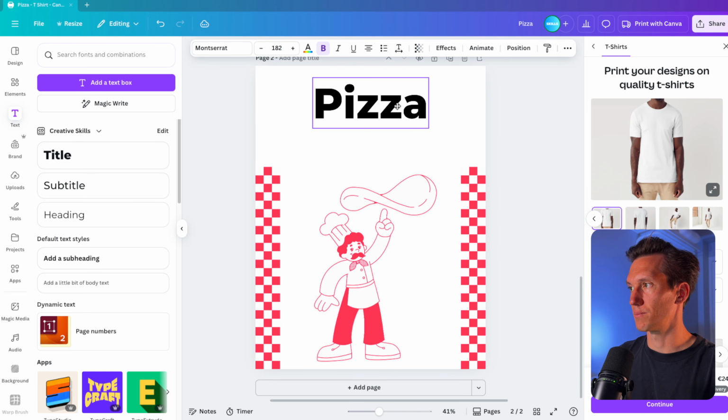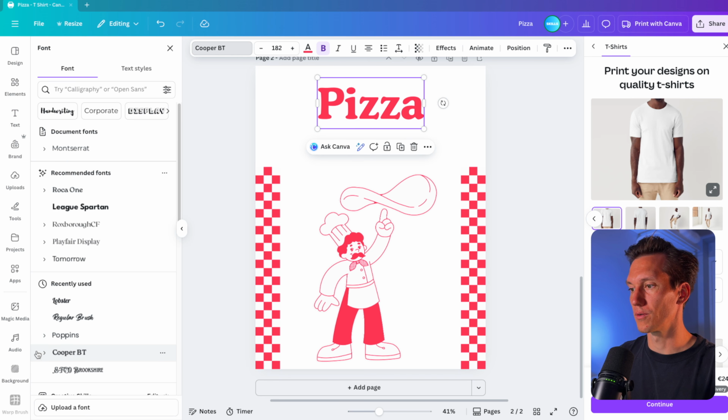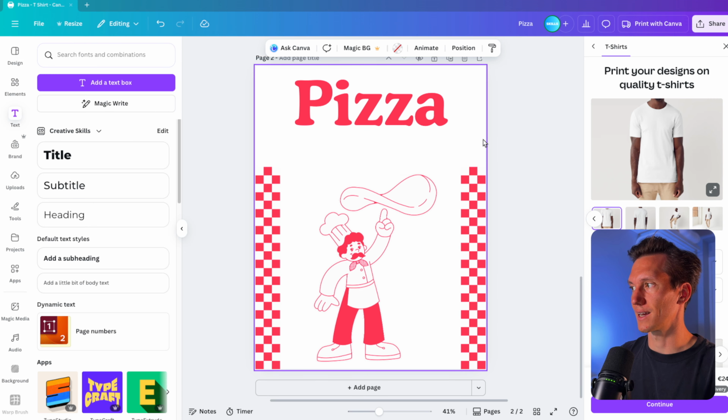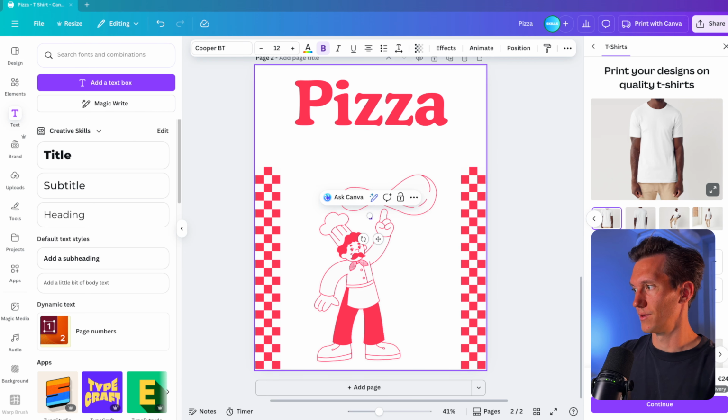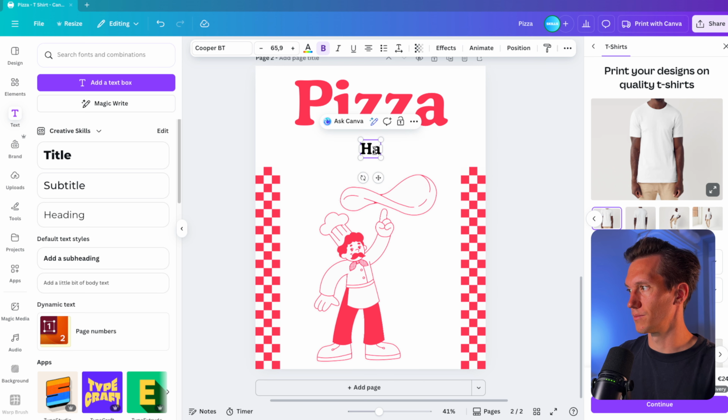and for this, place it on top, make it red, and for the font, we're going to use something different. Let's go for Cooper. I think that always looks nice. It's a pretty cool font. And then a little tagline below. Let's make that a bit larger, and then type in have a slice day.